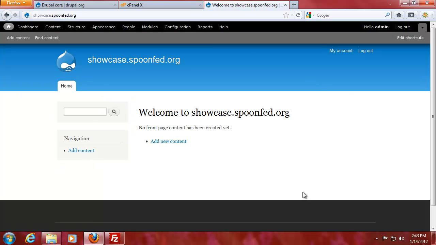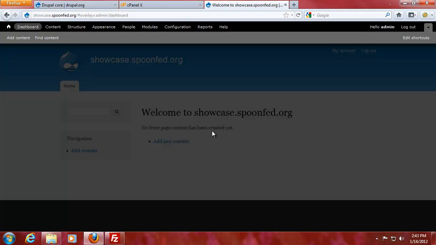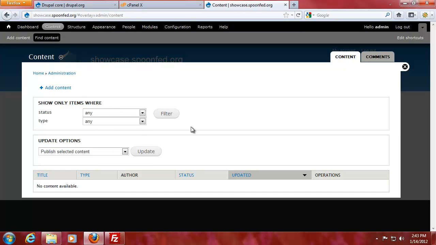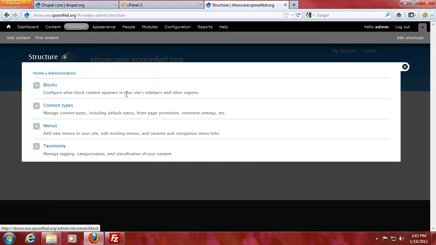And this is your standard blank site, and you're already logged in as well. So let's just go to the dashboard to see what it looks like. Well, this is the dashboard. You can customize the dashboard, you can add content, find content, you can go to content, which is basically adding content. Here is the structure, where you can see what blocks, content types, menu, what the site looks like, in terms of what comes first, what comes last.